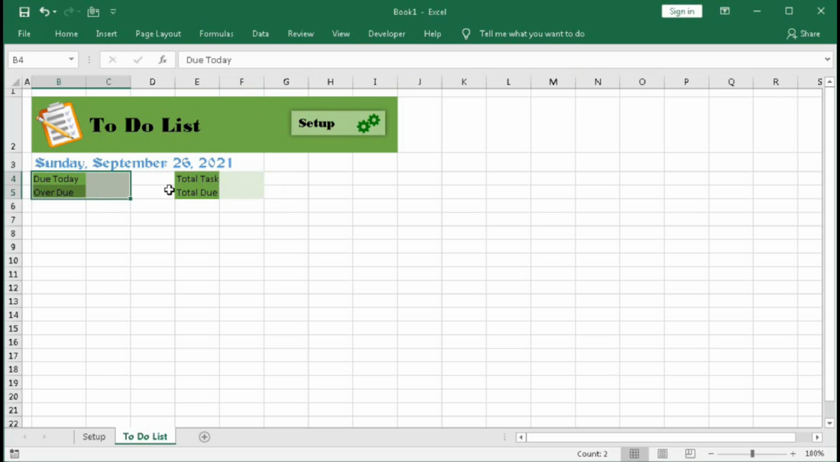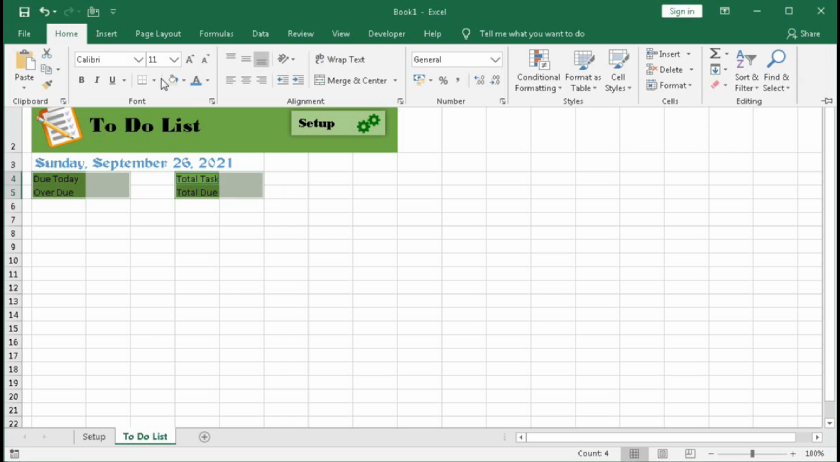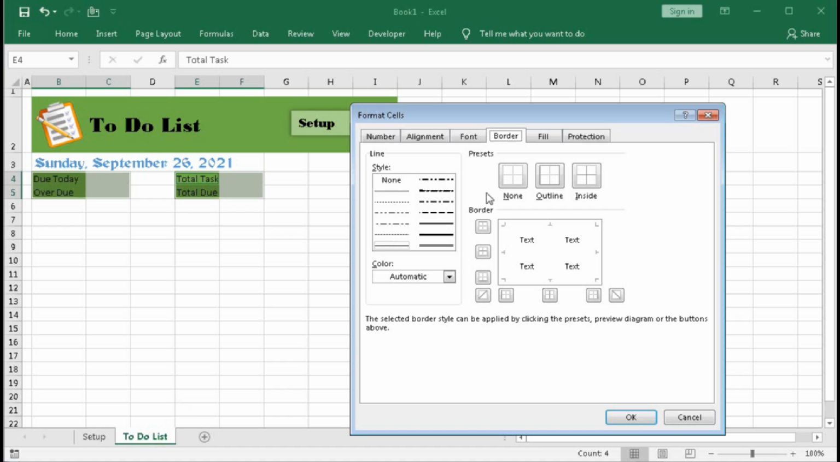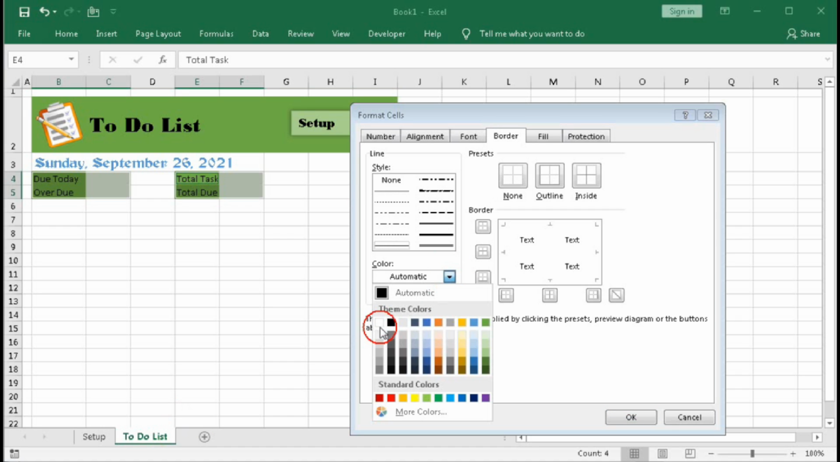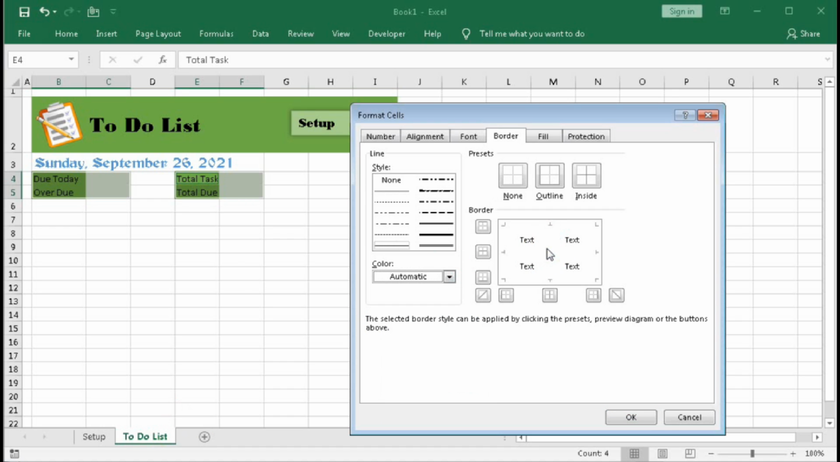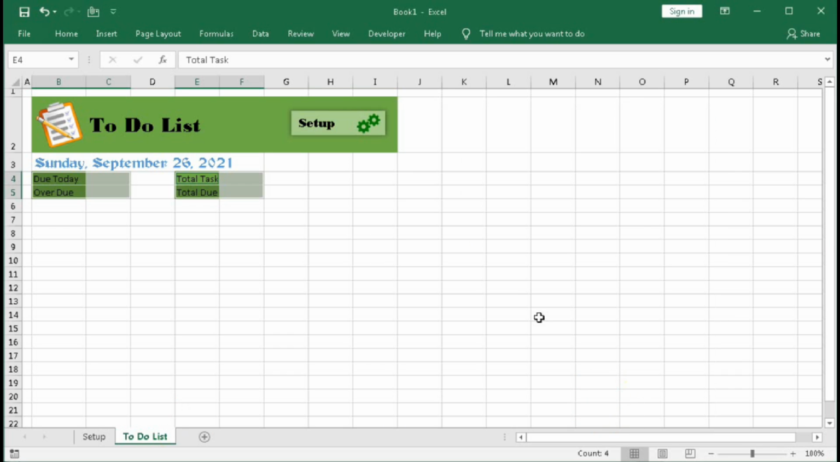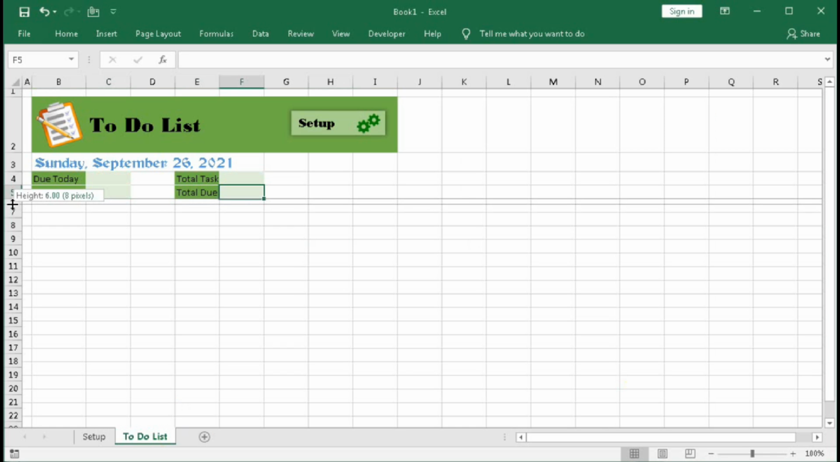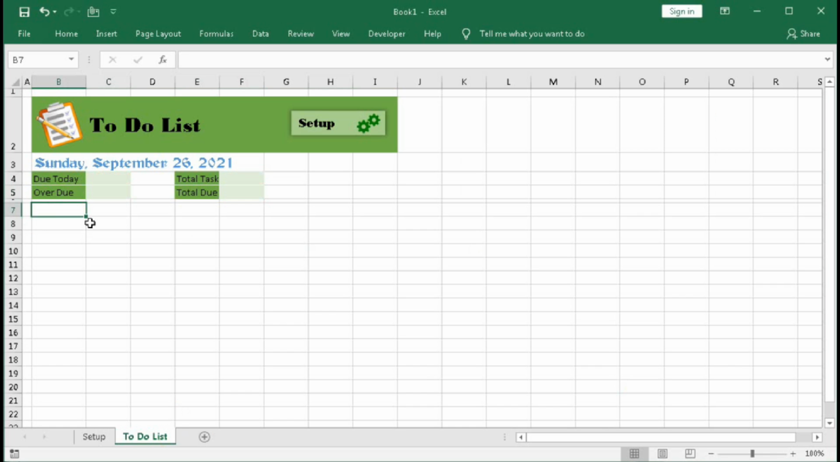and again select all this and go to home then select more borders, and here select white color and give here a middle margin and a center margin. Sorry, select the white color and then this one and this one. Okay, so it is done. We will do the formula later after creating the table. So here give a margin and here we will create the table.